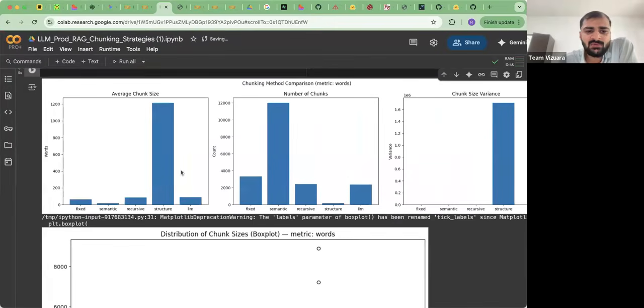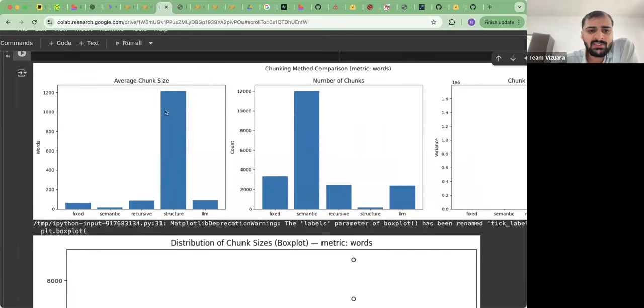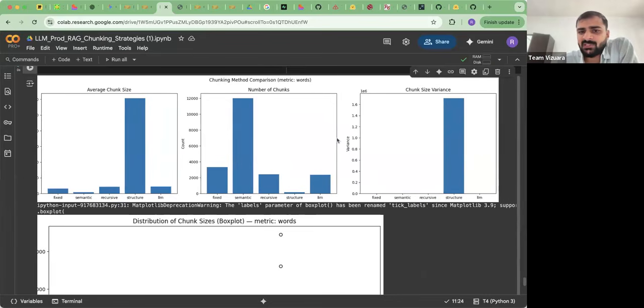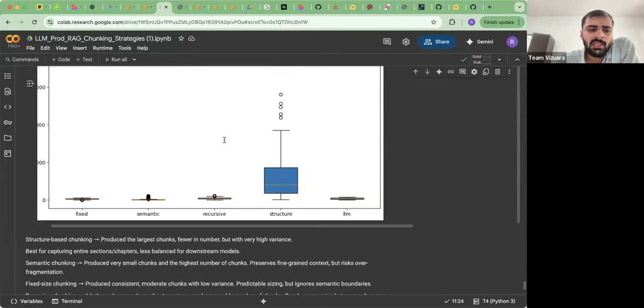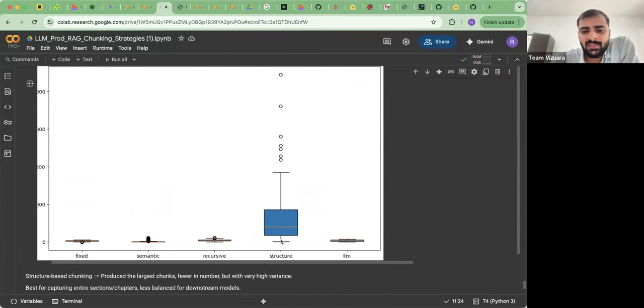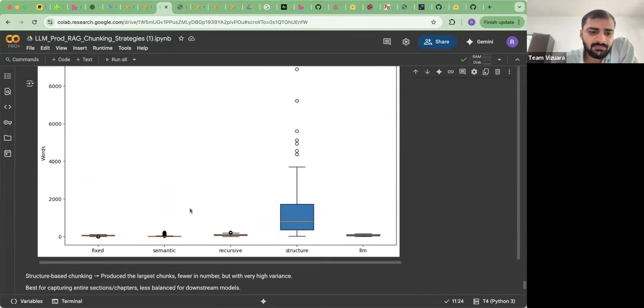Finally, you can visualize these things which we just saw. For the chunk size, structure-based chunking, of course, has the largest chunk size, and semantic chunking has the smallest. Number of chunks, it becomes reverse over here. Semantic chunking has the largest number of chunks, structure-based chunking has the smallest. Recursive and LLM are moderate. And chunk size variance for structure-based chunking, it's way higher than the rest. You can even do a box plot of the sizes, right? So for structure, you can see the variance in the chunk size.